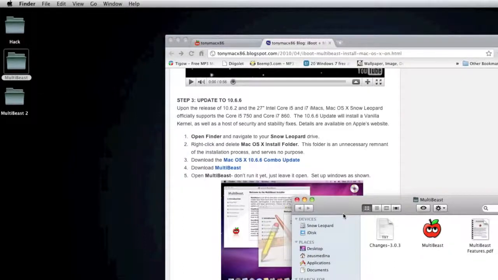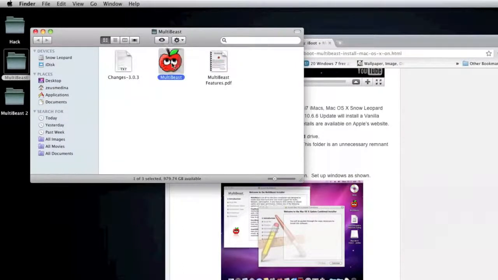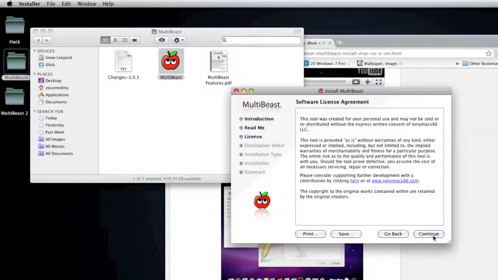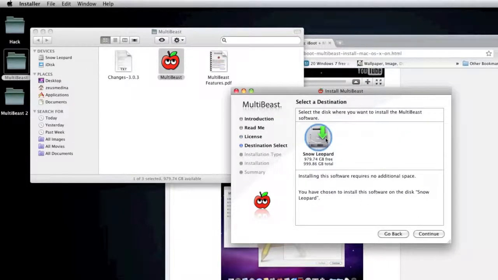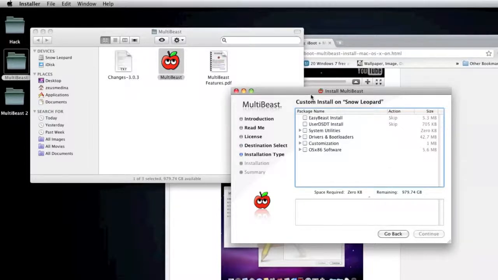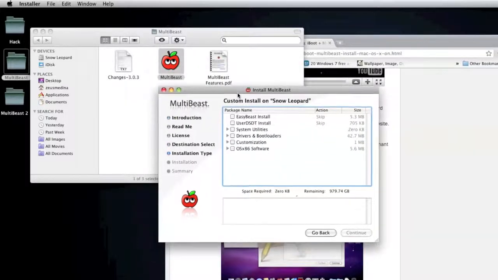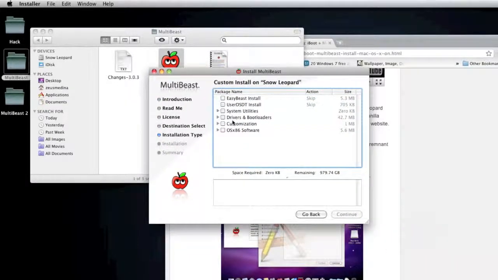Okay, so you can download it. It's going to be in a folder. You can open up the application. You're going to click continue, agree, and choose the hard drive you're going to install it on. Hit continue, and then you'll be prompted with this screen. Okay, this is where you're going to pick all the drivers that you're going to install.